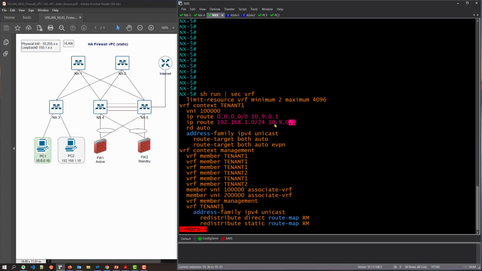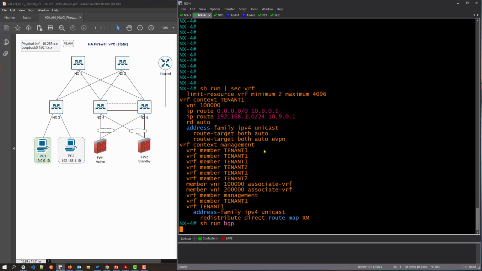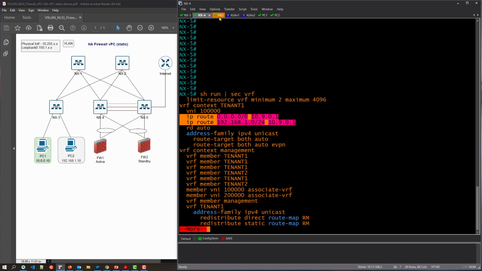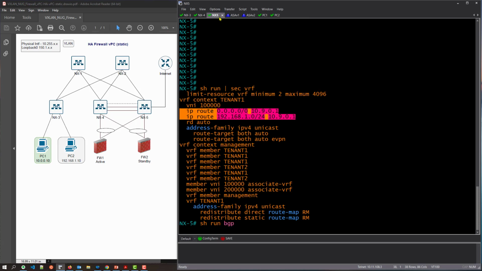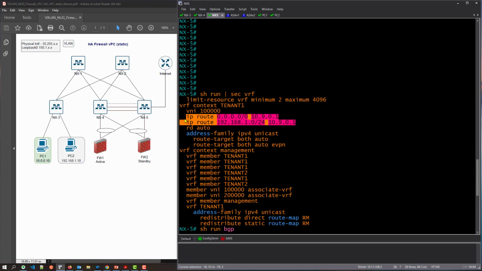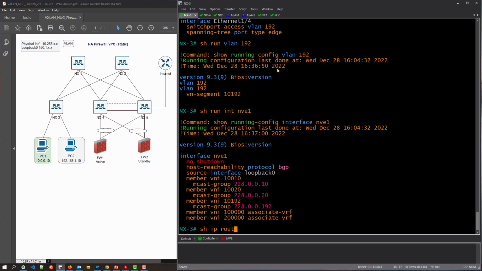So here, if you look at tenant 1, there are those 2 routes, and they're on both of them. And then if you go look at the BGP, they're both redistributing those. Show run BGP. So the direct routes were from the layer 3 VNI videos, and then the static route here is these 2 here.